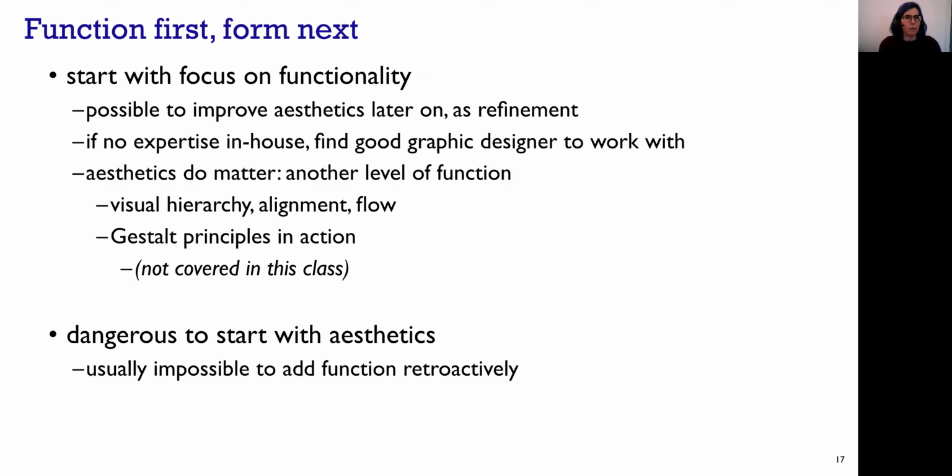Why not the other way around? Why don't we start with the aesthetics and then get those beautiful and then worry about function? And the answer is that for visualization, that's dangerous because it's usually almost impossible to retroactively add functionality. If you have something that's pretty but useless, you just hit a wall. You really have to start over from scratch. Whereas if you have something that's useful but really visually clunky, you can refine that. That's why I recommend function first and form next.